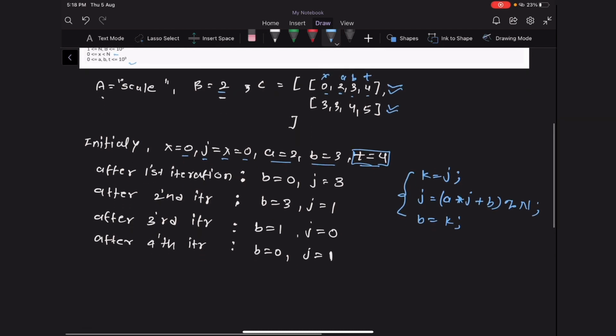What we are doing in this function is that we are storing the value of j in k, then we are making j equal to a times j plus b modulo n, and b equal to k. This statement means that we are storing the old value of j in variable b. After the first iteration of the inner for loop, the value of b will be 0 and the new value of j will be 3. After the second iteration, the value of b will be 3, because b is taking the value of old j. The value of variable j after the second iteration will be 1, as 2 into 3 modulo 5 is 1.